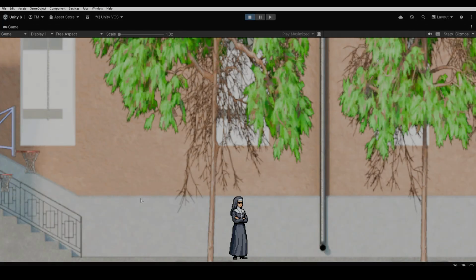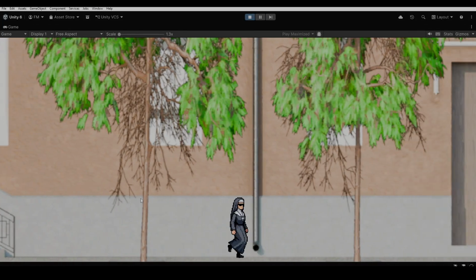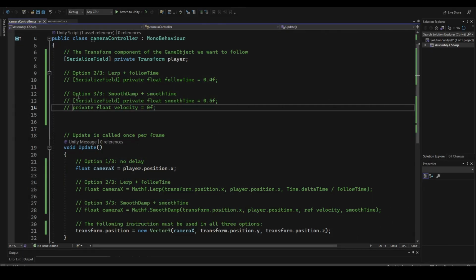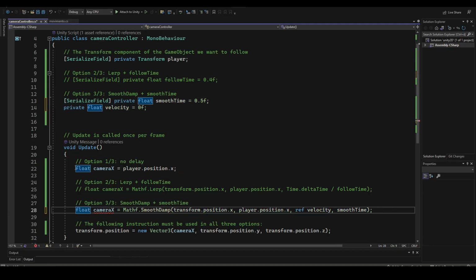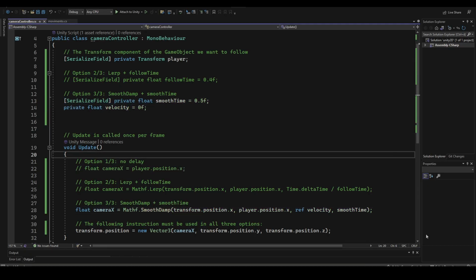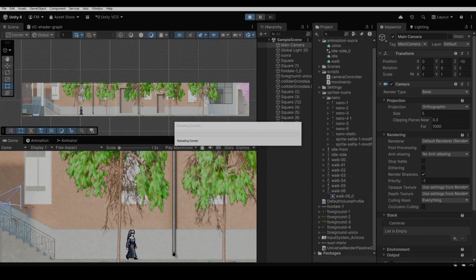Hello everyone. In this very short Unity 2D programming tutorial, I will show you how to make the camera follow the main character with a slight delay instead of instantly, so you can create smoother transitions.